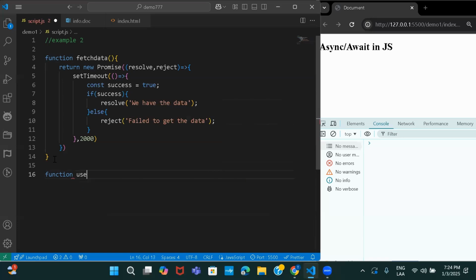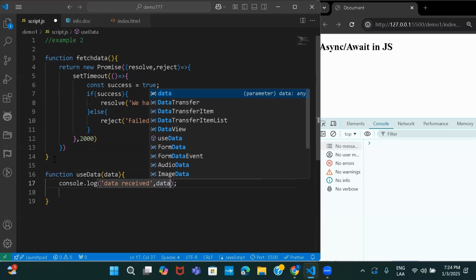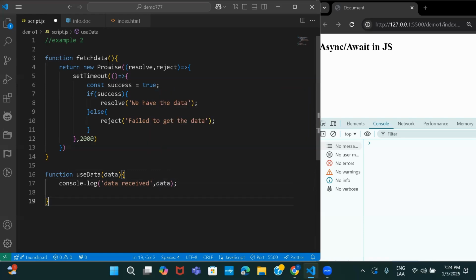And let's say I have another function, function useData. If I have something like this, "data received" and then data, and I want to make sure that this function one gets executed first, and then only this should get executed, right? If I want to make sure of that, then how can I do it? Using async await, right?